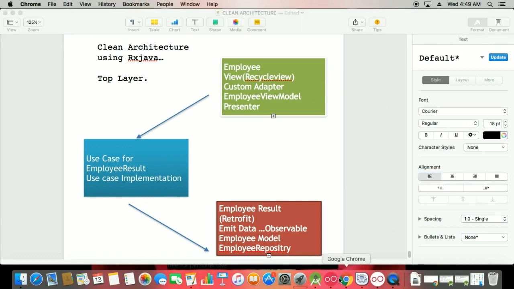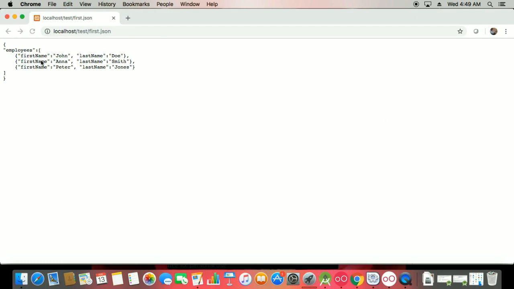So here I have data from the backend on the PHP side, which is the first name and last name. I have to show these on the RecyclerView with the help of RxJava, in our separation of layers. That's what we discuss, and then we go deeper in my coming sessions.